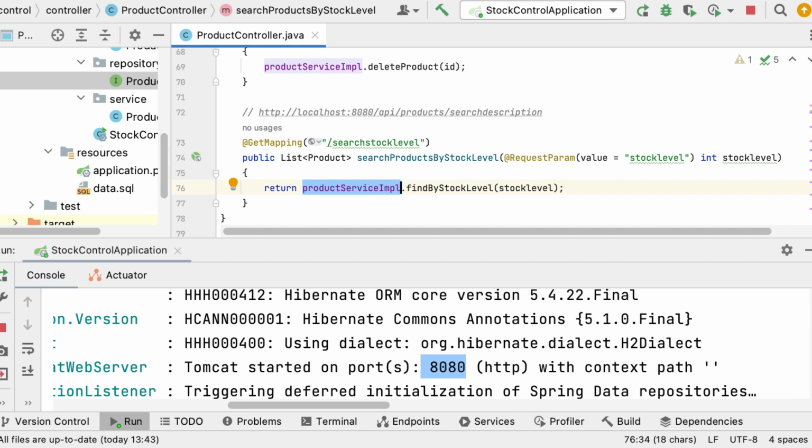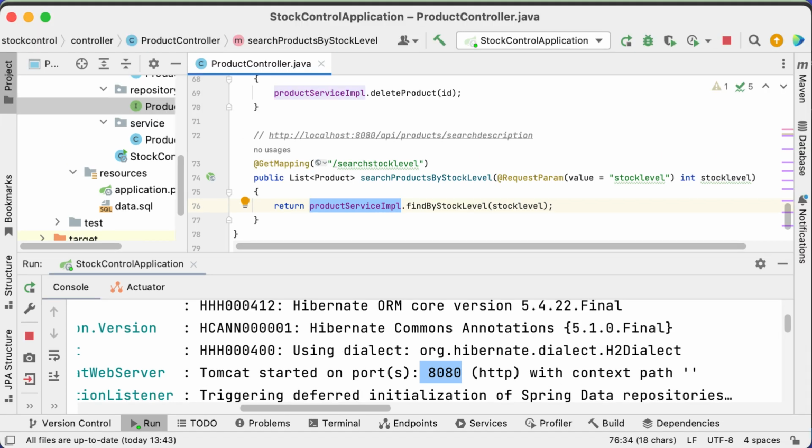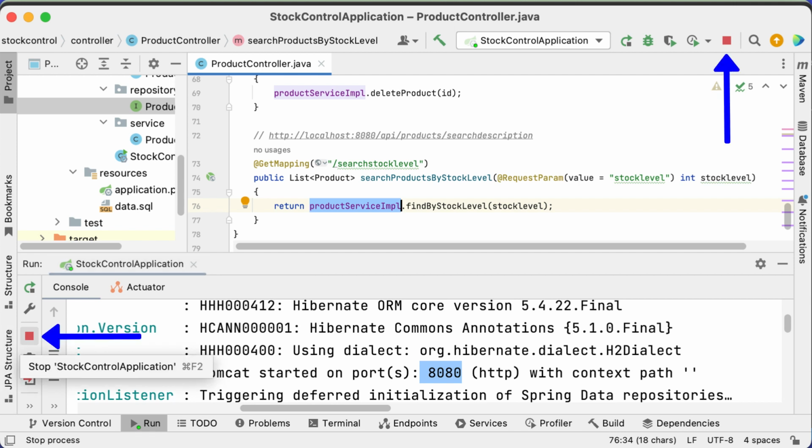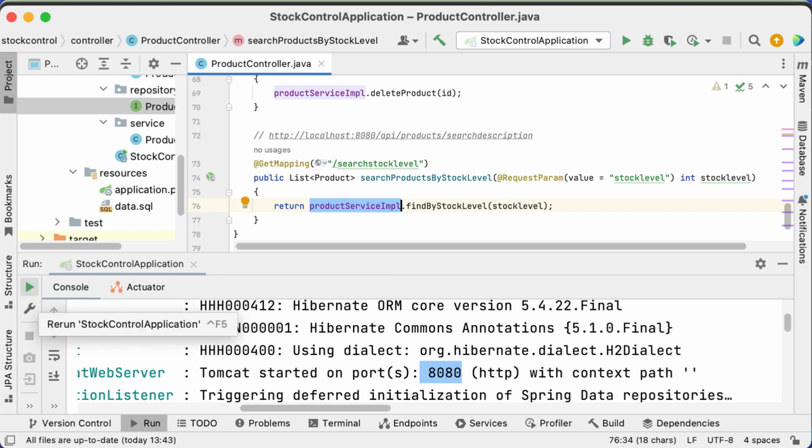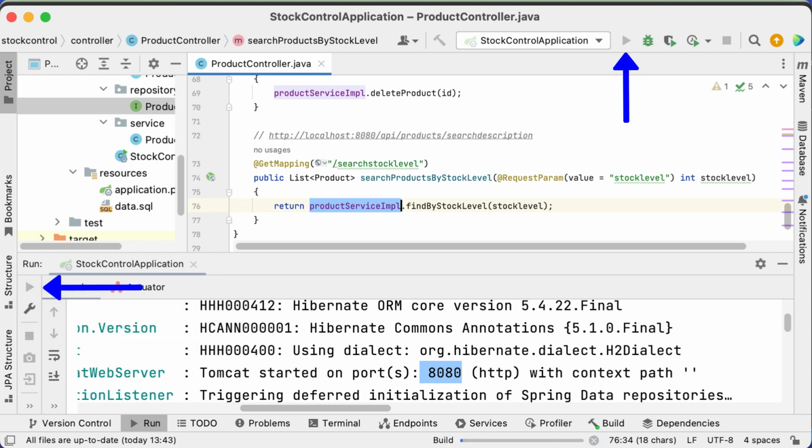So we could type into the address bar once we run this, http://localhost:8080/API/products, and then /description. And in our case, we will need to stop this server and run it again because we have made amendments to it. So we will now run the code. We will run the server again.